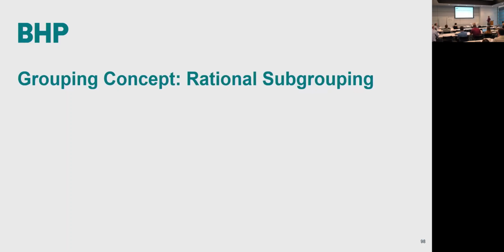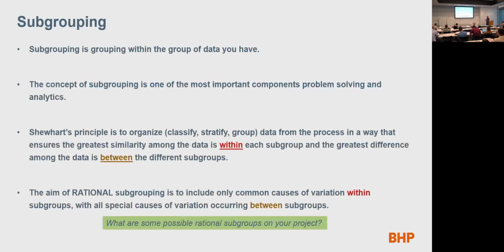Okay, so there's a big concept here around grouping called rational subgrouping. I want to describe it a little bit. Subgrouping is a weird name. You're like, subgroup of what? It's a grouping within the data you have, the bigger group of data. You don't have all data, you have a data set. So when we talk about subgrouping, we're talking about some subsets of the data you have, okay?